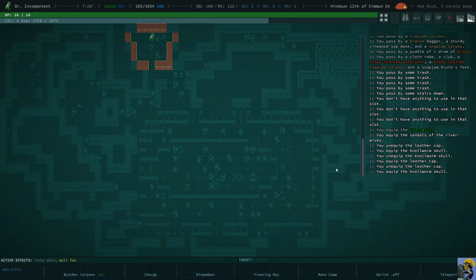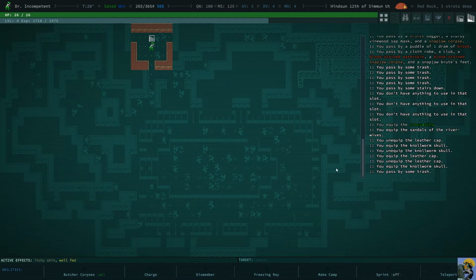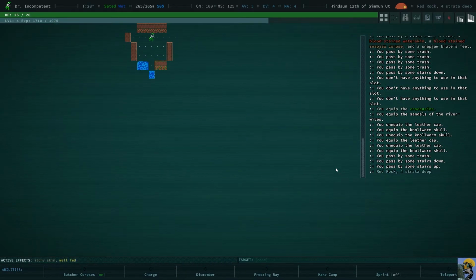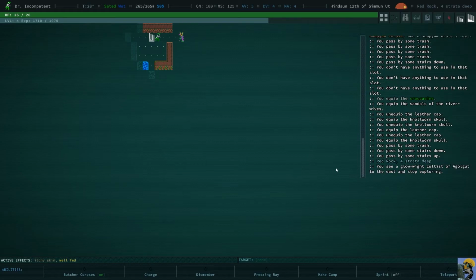Ego doesn't really matter for us. It's more important for some other types of builds, but if I could have a stat bonus and not have one, I'll take it. All right, here we go. We're going down. Now, on this level, we should potentially find some stuff for our quest, but let's see. Okay.